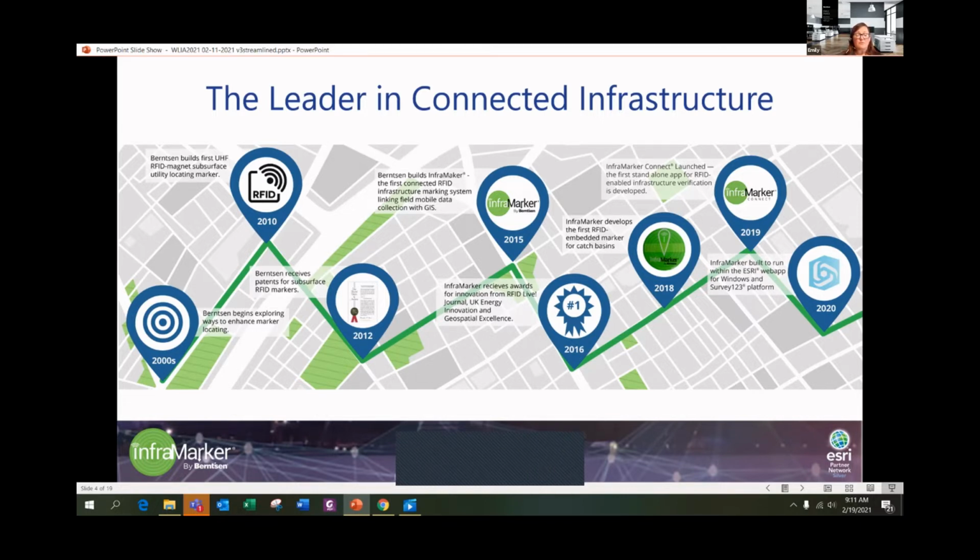So from 2010, when we built our first UHF RFID magnetic marker, we received patents for that in 2012. In 2015, we developed the Infomarker connecting mobile GIS data collection with RFID. And since then, we've won awards, product refinements, and patents along the way too.